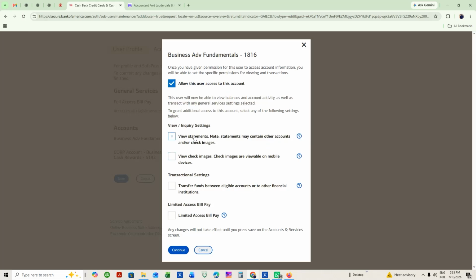View statements. Statements may contain other account information. Yes. View check images. Yes, you want them to be able to see check images, I believe. For the most part, so that if there's a check made out to somebody, they can actually click on the transaction and see the check. So you need to select this one.